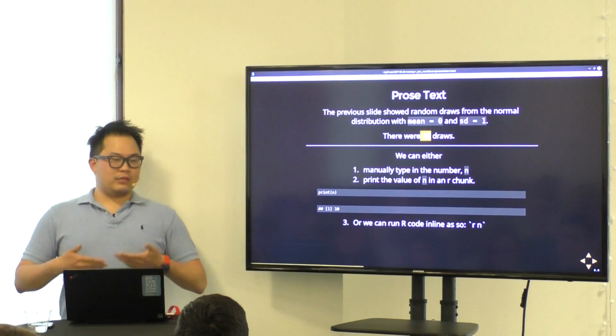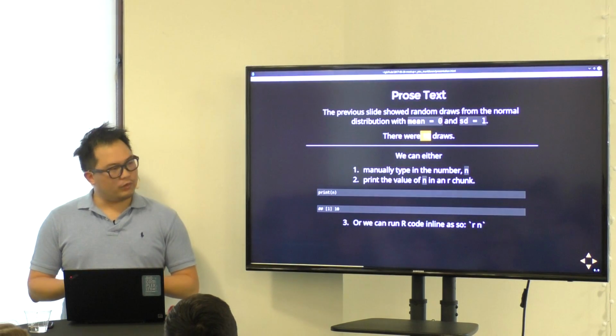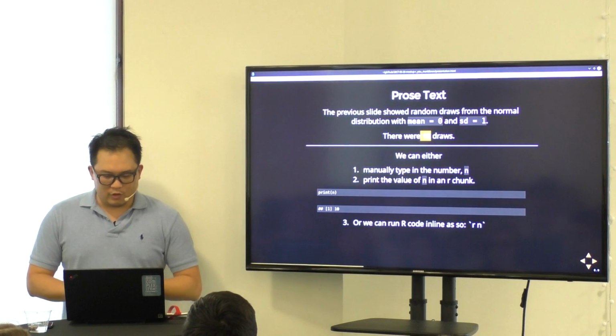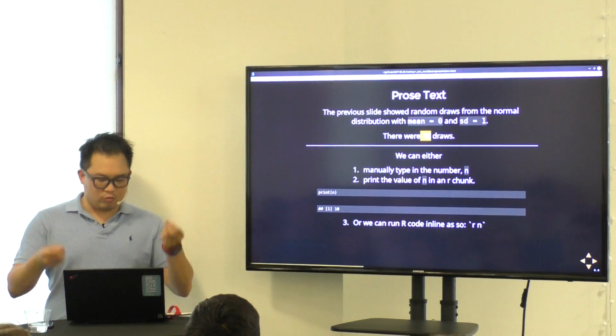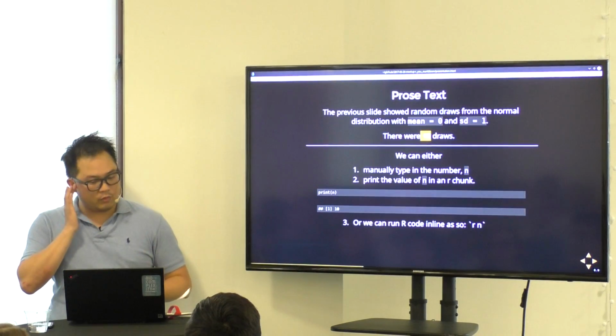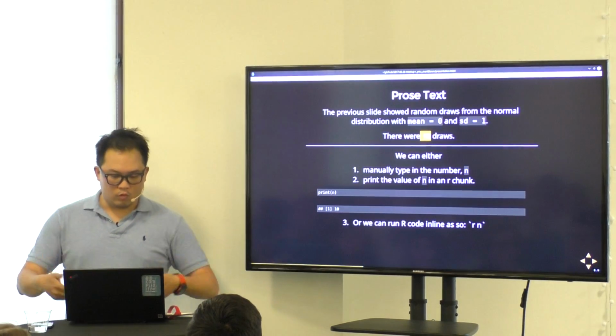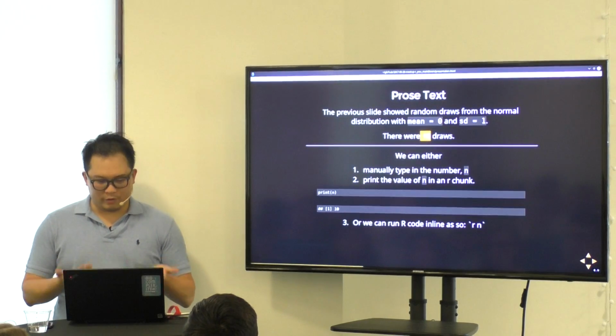So this is one way, especially when you're writing interpretations that depend on the output, to not hard code or manually type in the outputs. You can write your R code so your documentation is always up to date when you run your R Markdown document.